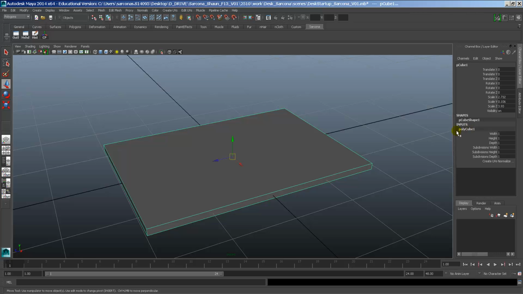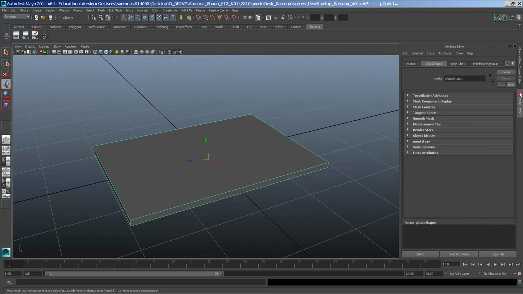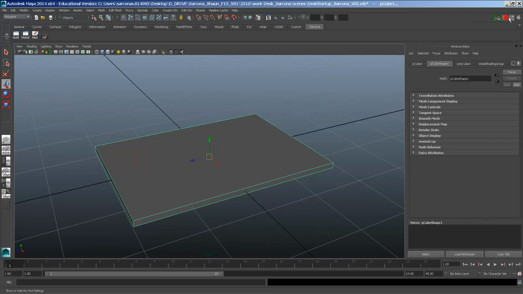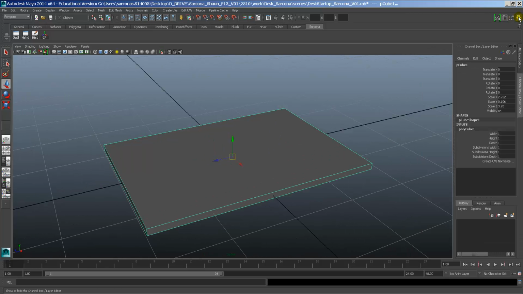I'm going to go to my polycube inputs in the channel box. And remember, if you don't have the channel box, you can just cycle between these two tabs. You could also come up here and use these buttons here, and these will turn different things on and off. You can just hover your mouse over it. It'll show you what they're going to do. Okay, and the far right one is show hide channel box.